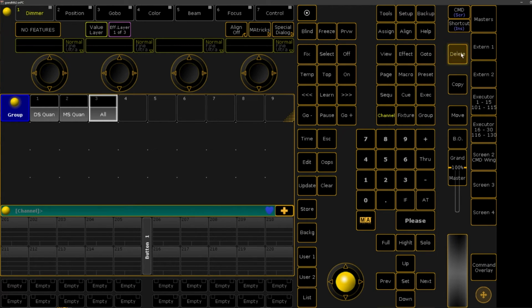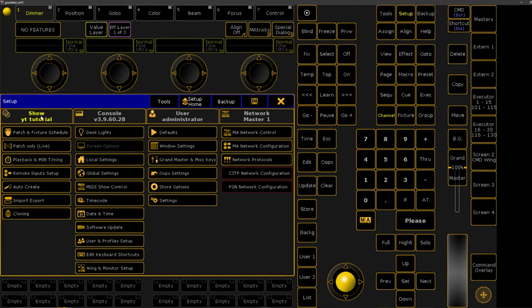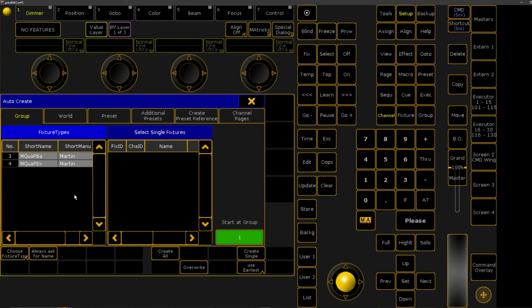Method two, if we hit delete here, we can go through and remove our groups. Method two is my favorite. So if we go into the setup menu here and then go down under where the patch and fixture schedule was, there's a tab here called auto create. And this is a time saver. So we're going to click auto create, and you're going to see our first tab is groups. You can also do this for worlds, presets, and so on, but we're just going to do groups for this video.